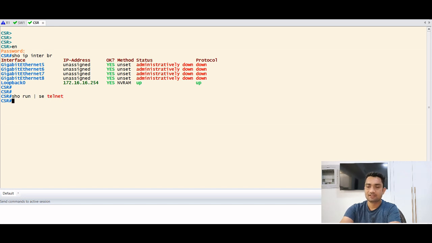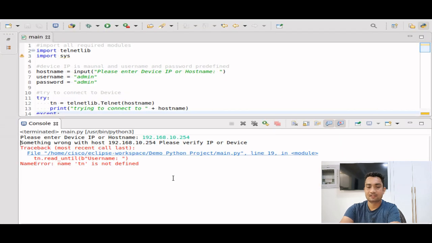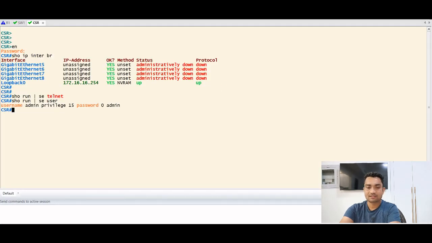Okay, sorry, I typed it wrong. So it asks for the username. Yeah, username, password is the same. Let's try to log in from some other devices, and it's 16.16.24. Wait, I think I did something wrong. Yeah, I did that wrong.